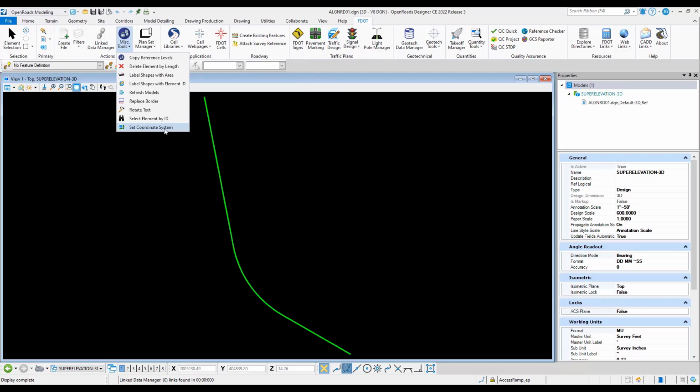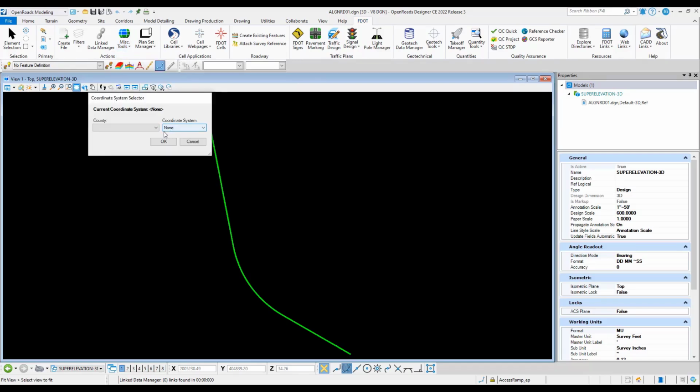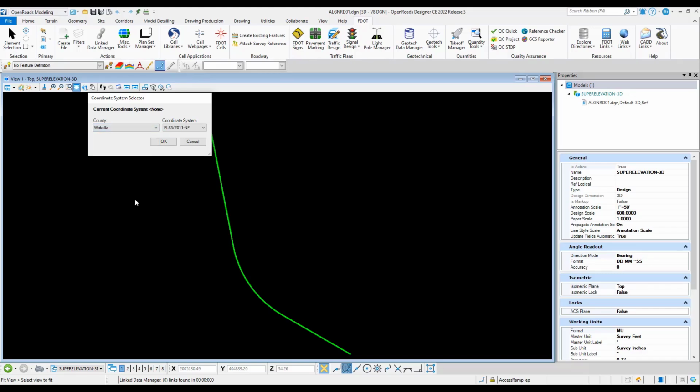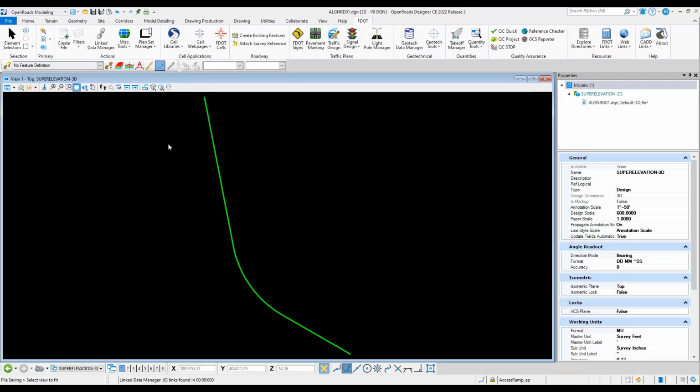Click on that. Now that we have that open, we can either set it by the coordinate system or we can set it by the county. In this particular case, I know this is Wakulla County, so I'll select that. It goes ahead and updates the coordinate system. Click OK, and we are done.